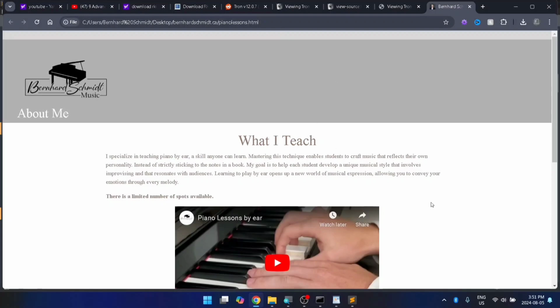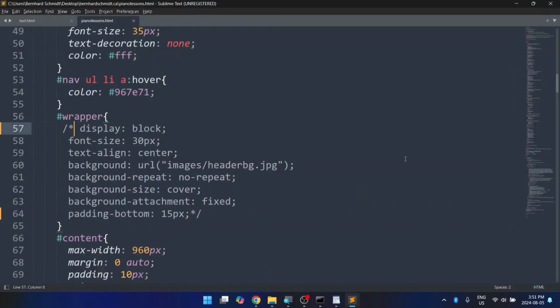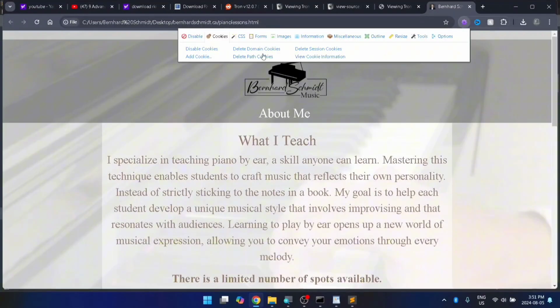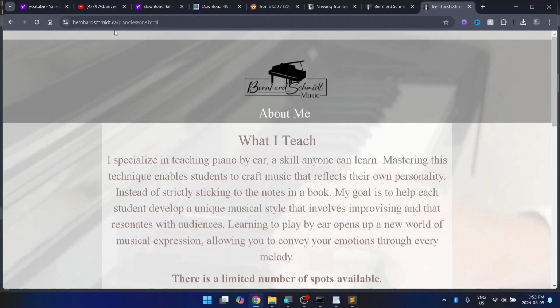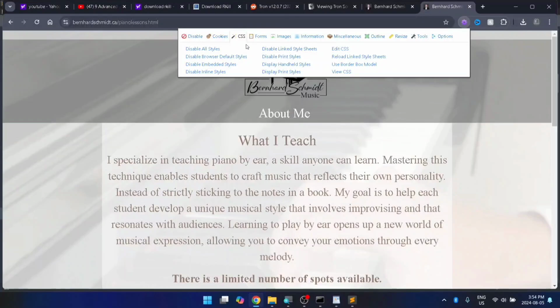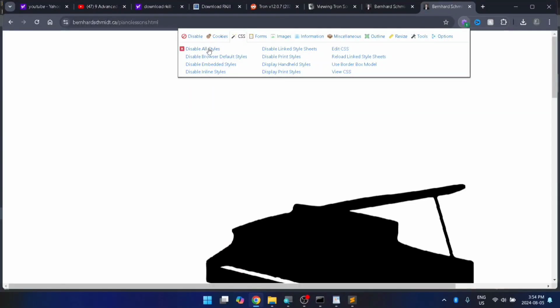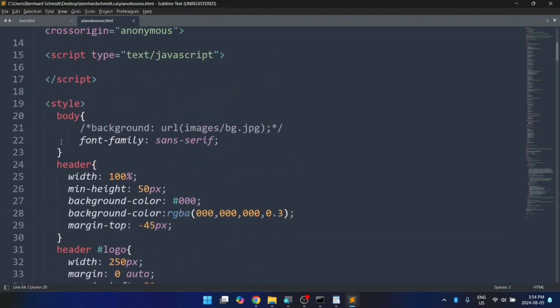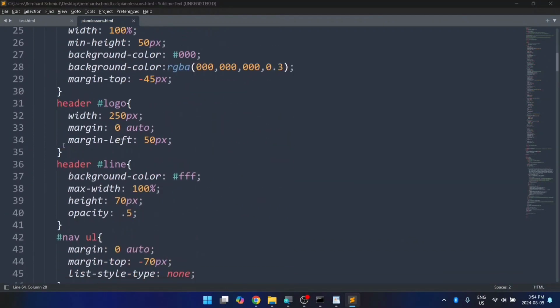The wrapper is still there, but the styling for it is gone. You can actually go up here to developer tools, and here you can disable certain things. Okay, so here I've gone to the publicly hosted version of this site, and now I'm going to go to developer tools up here, and then to CSS, and disable all CSS.